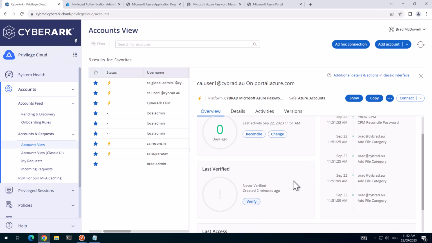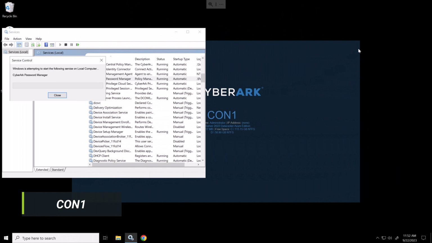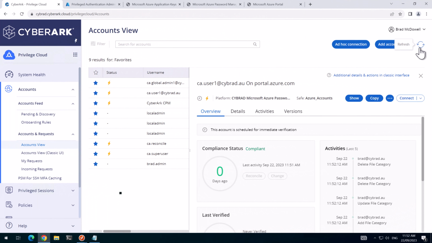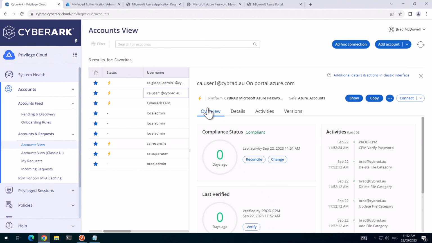I'll select verify just for confirmation. And back on connect to server one, I'll restart the service. And I'll refresh again back in the portal. We can see this has been verified.